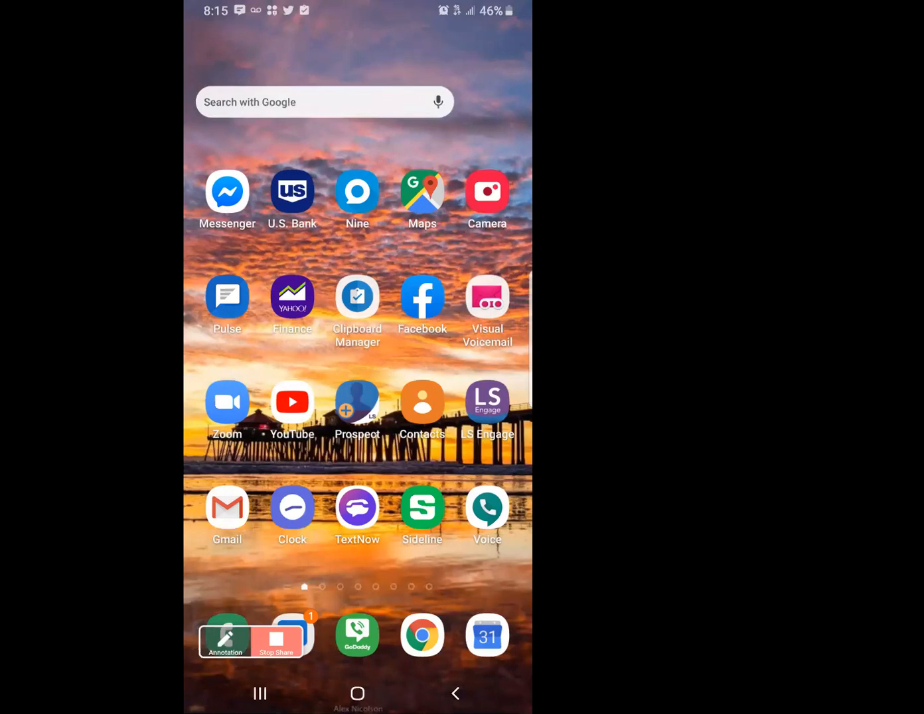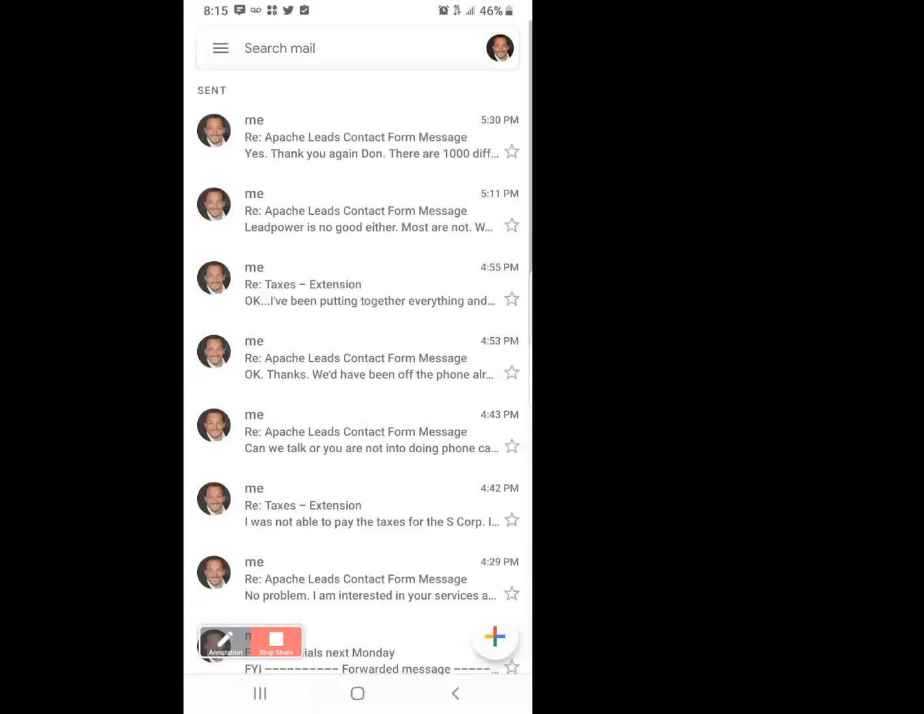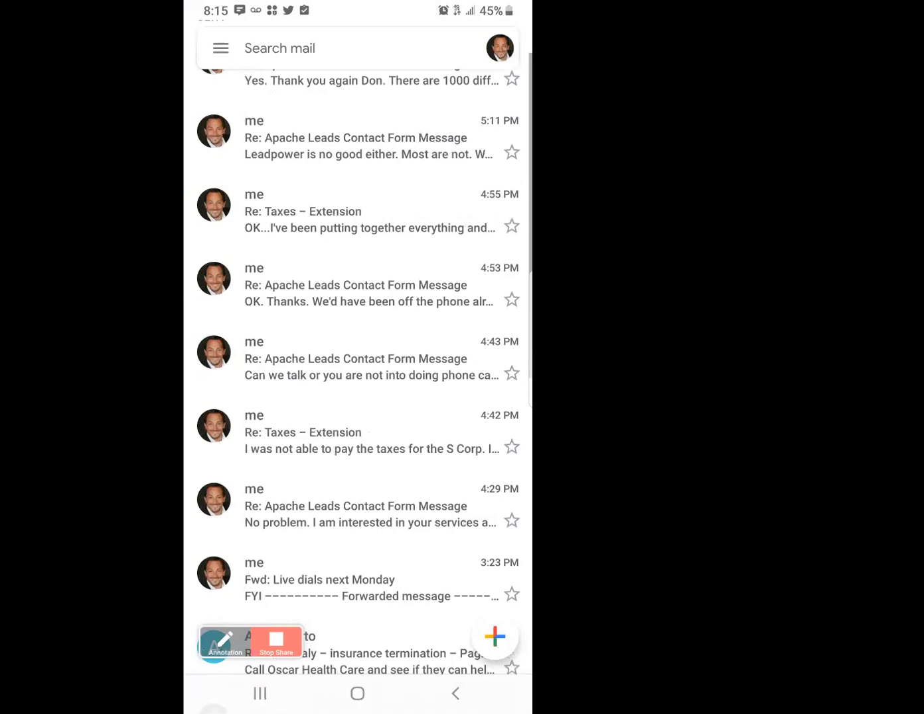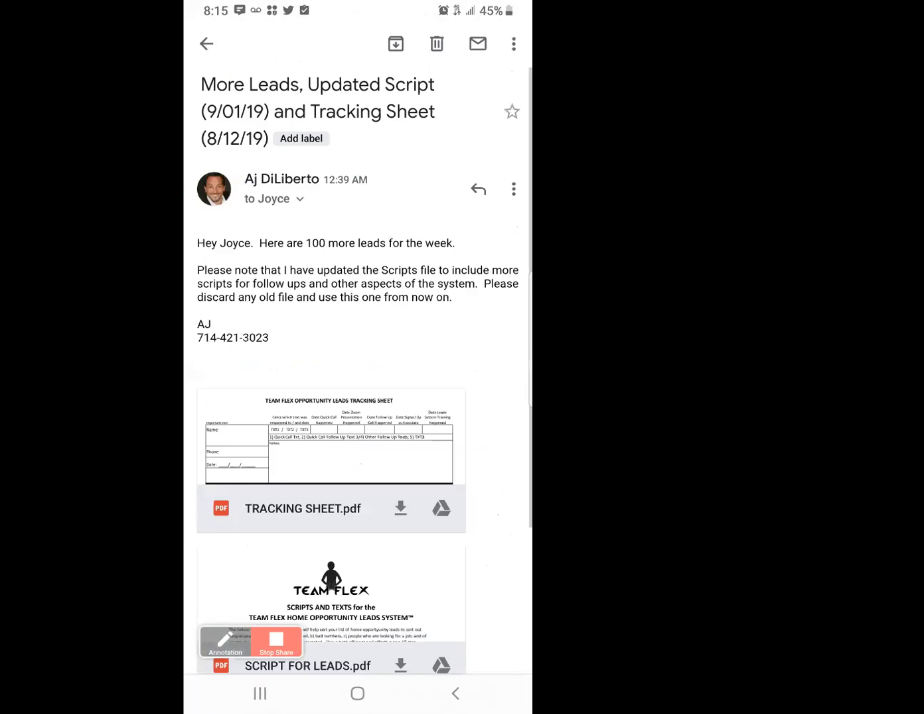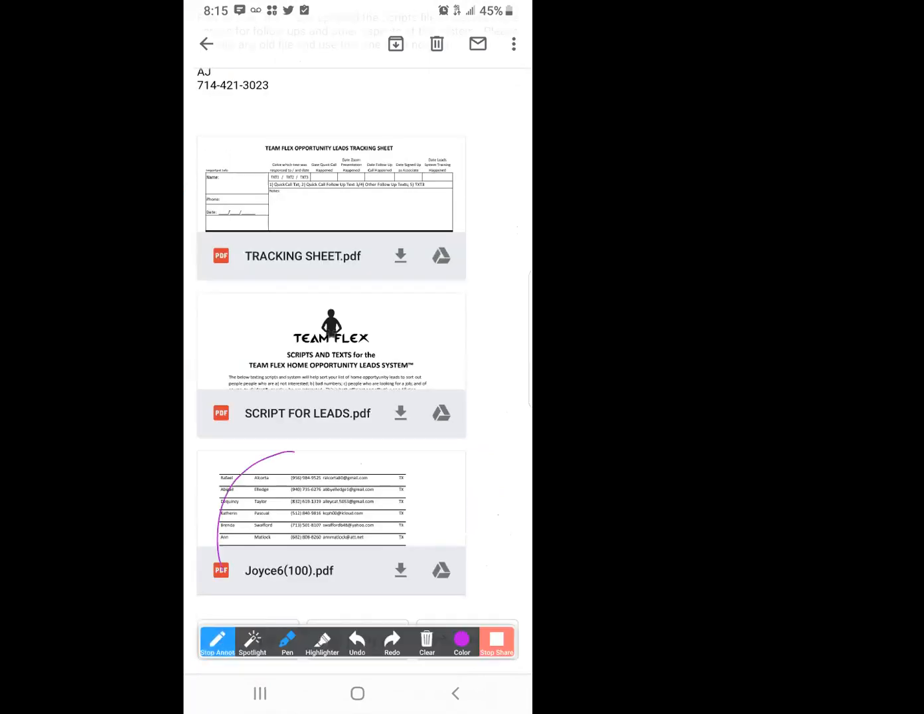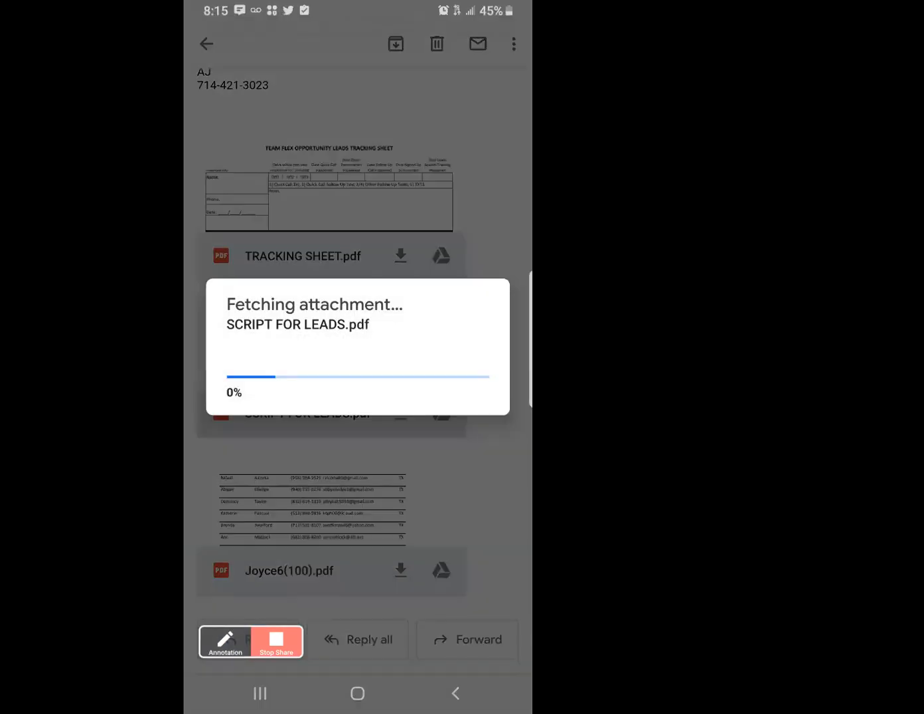I'm going to go to my email, because I'm going to send you an email that has various documents on it. For instance, here's somebody we sent some information to recently, and we have leads that we'll give you for free, 50 or 100 at a batch, depending on where you're at in our process and how consistent you've been. Then I'm going to send you scripts, and you're also going to get a tracking sheet to track your business.